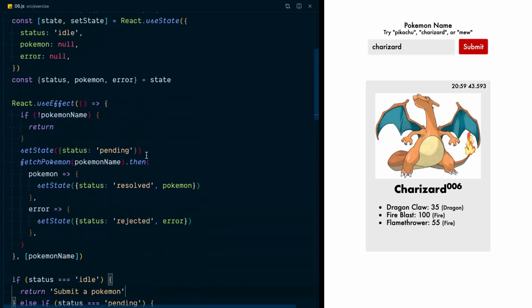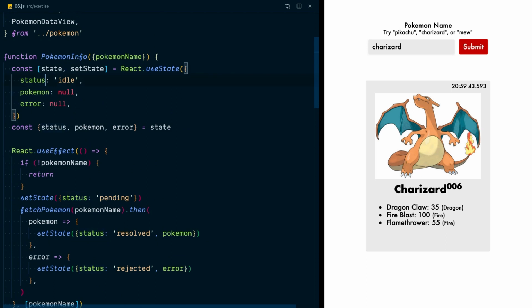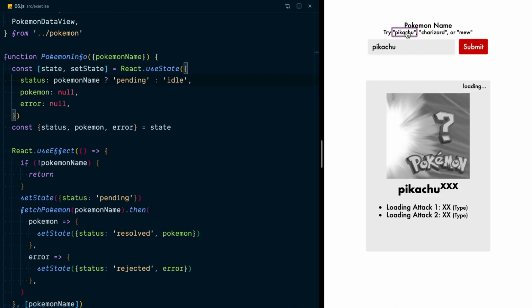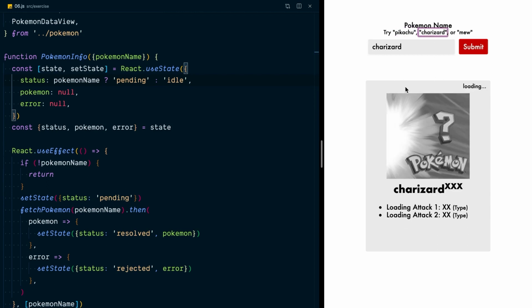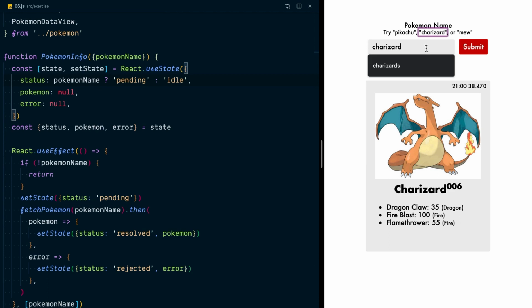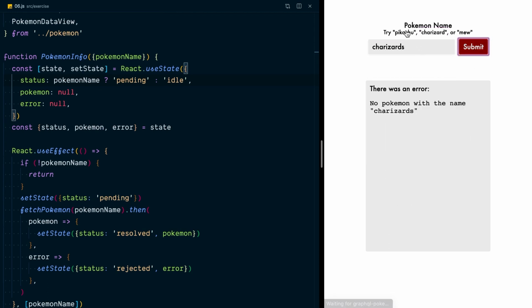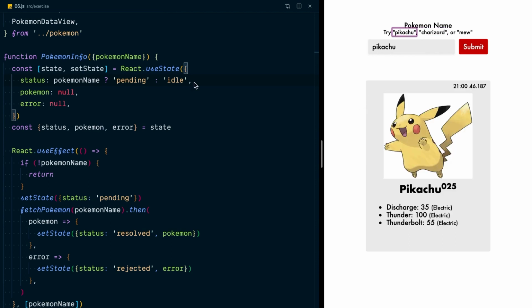So this problem actually can be solved pretty easily by just initializing our status to whether or not we have a Pokemon name. If we do, then we'll say pending. Otherwise, we'll set it to idle. And now this problem just totally goes away. So we go Pokemon for Pikachu and then Charizard. We no longer get that idle state at all. And if we do get an error state, then we can recover from that. And we don't see that "submit a Pokemon" because that Pokemon name is being passed, and we're initializing this new Pokemon info component instance with a pending status rather than an idle status.